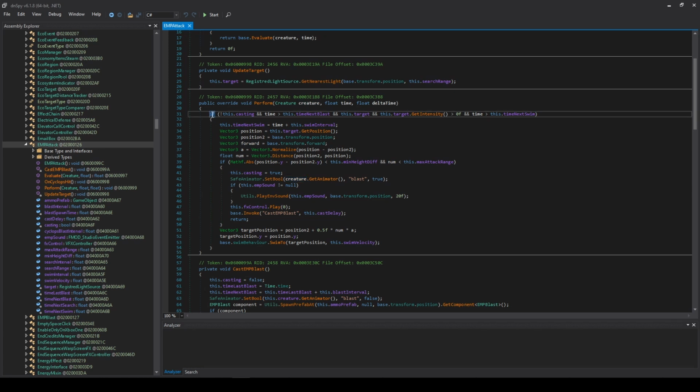It looks like this method does nothing at all unless a certain condition is passed. It looks to me like this is when the Crabsquid does its EMP attack. There are some operations on time. We read a few things. We normalize a vector. We calculate a distance. There's another condition here. We set some booleans. We set a boolean in an animator. This could be interesting. We play a sound. We play something else. Oh, look here. We cast EMP blast. That seems interesting.